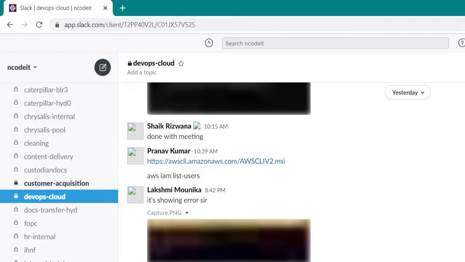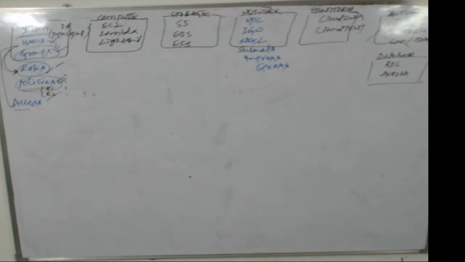I'll post it to Slack, these three images. I'll be talking about these three images.